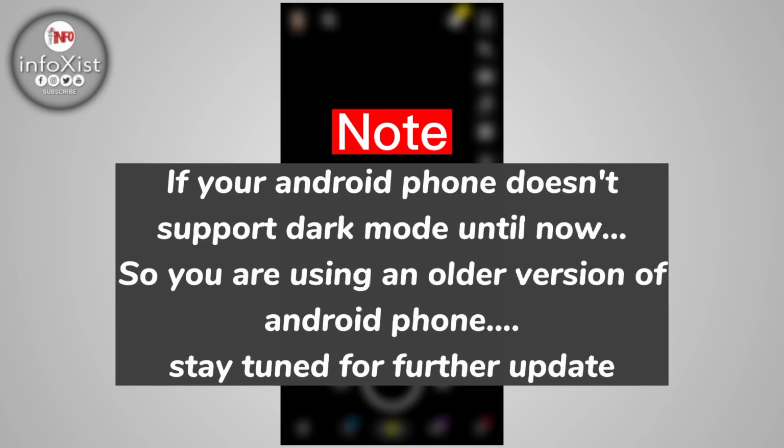Keep in mind, if you don't have dark mode until now, you are using an old version of your Android phone.